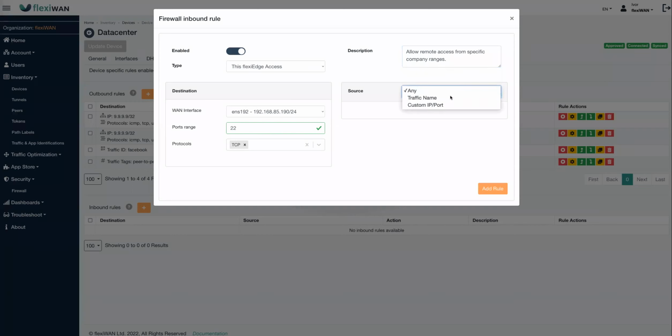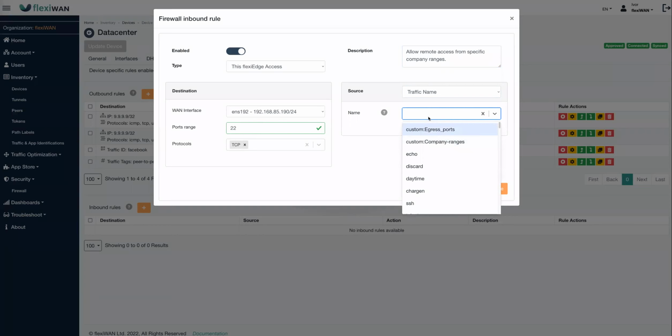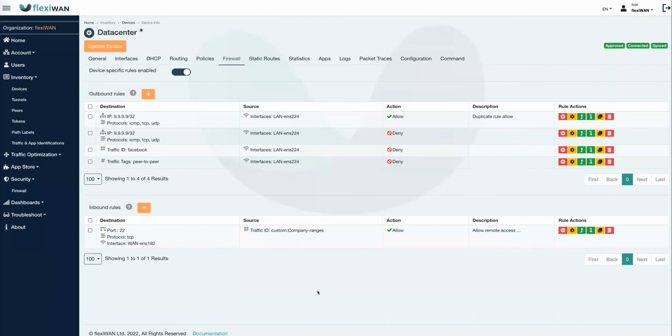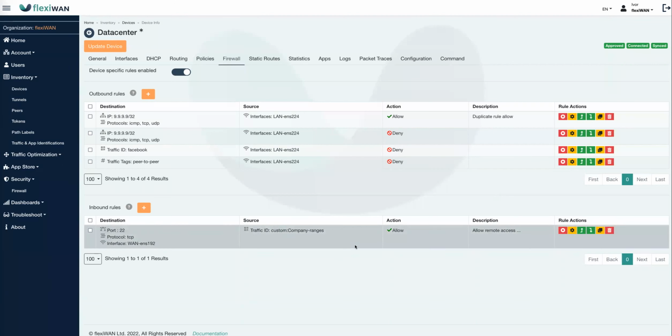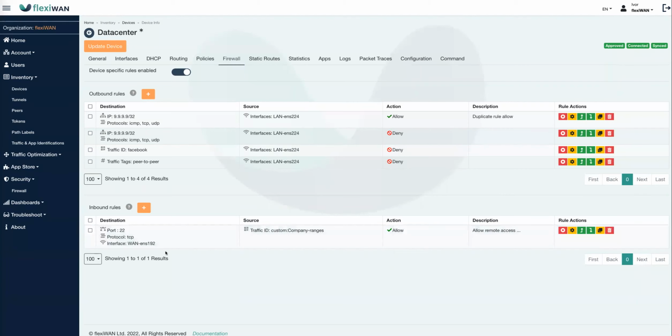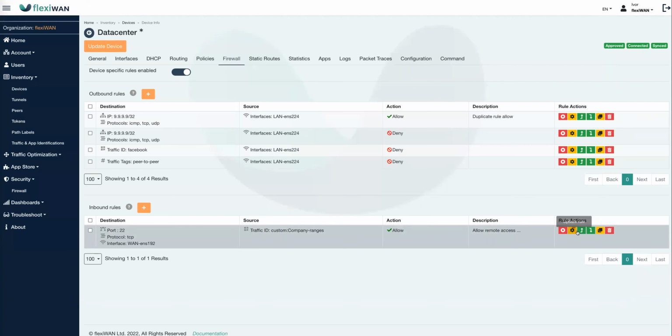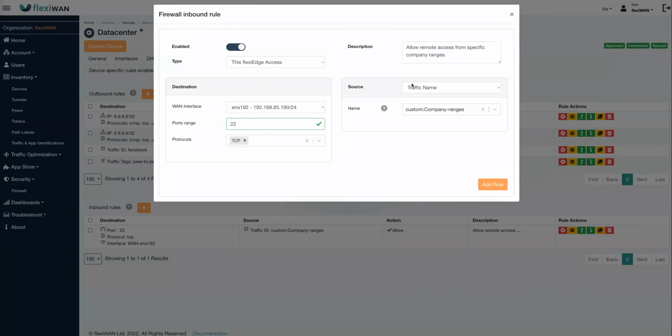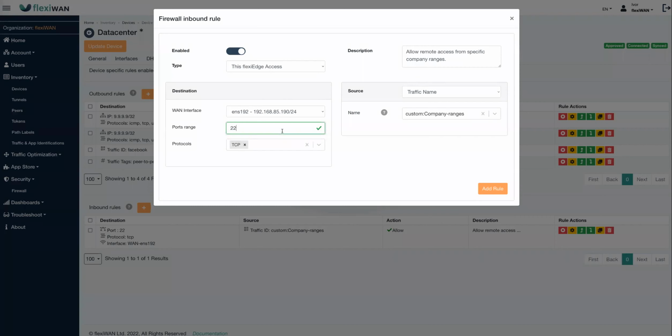And here under source, if I click on it, it's going to show you the available application identifications, in this case company ranges. That's it. I'm going to add a rule. Here it is. This rule now allows SSH access from specific external IPs into this flexiWAN firewall, and this is port 22, so SSH. So let's also duplicate this rule, and let's add another rule.